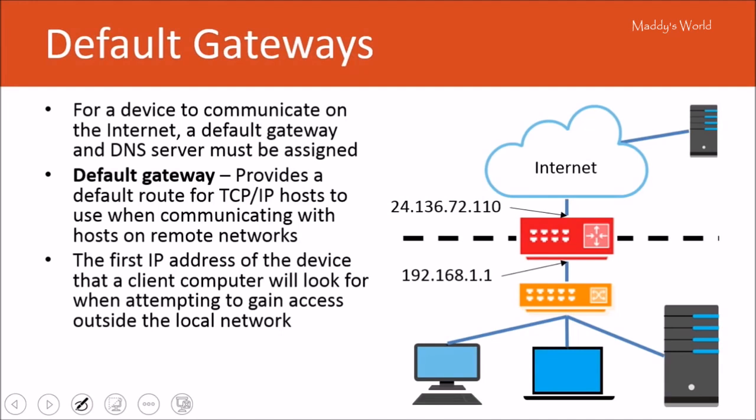For a device to be able to access the internet, if you're on your computer right now, it has to have a default gateway, and you also probably will need a DNS server unless you are really good at remembering and recalling IP addresses. Default gateways provide default routes for TCP/IP hosts, our computers, our devices, to use when communicating with hosts across the internet. So anytime you send a text message, this process, the default gateway, is probably being used.